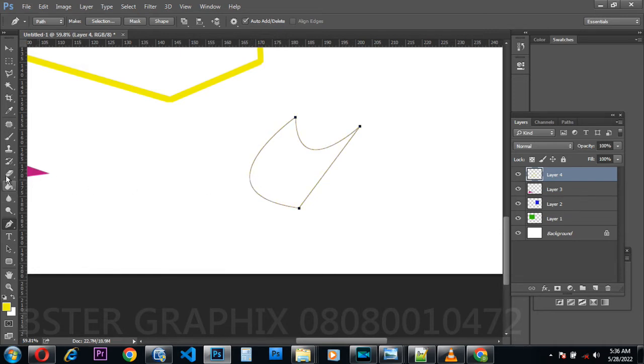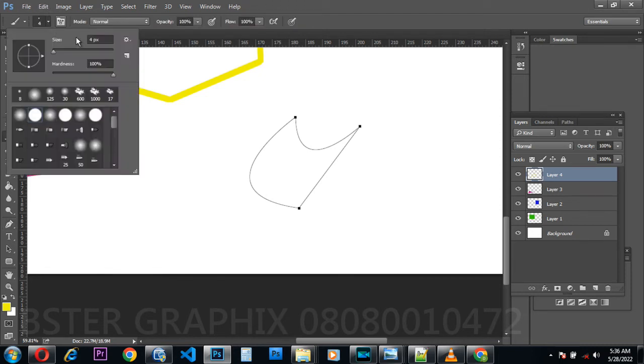Let's redo it. Look at the brush here, the brush tool. I click on brush tool now, then I increase the size. You understand? That is the pixel size. I increase it to something like, let me say 15 is okay.